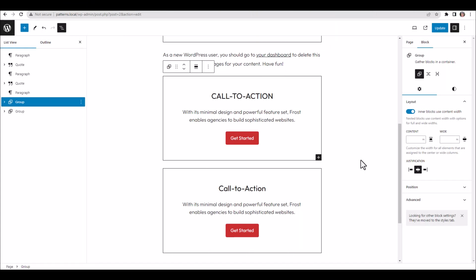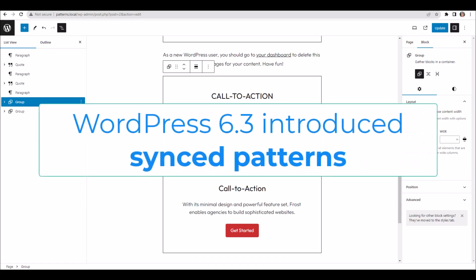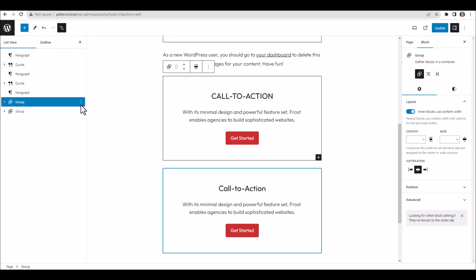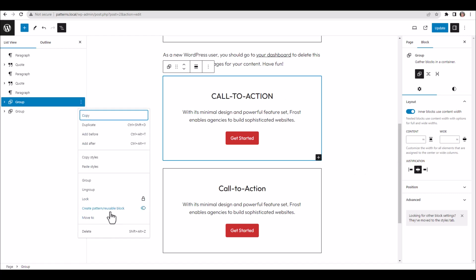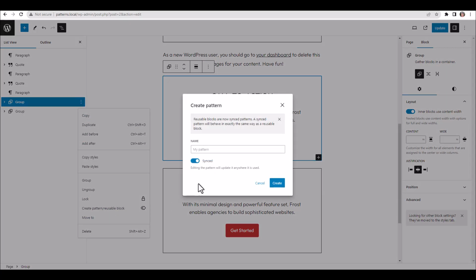Okay, fast forward a bit. The first half of this video was recorded using WordPress 6.2, but now it's fall 2023, and back in August, version 6.3 was released, and a new feature was released with it called synced patterns. So with 6.2, you could create a reusable block. Now it's still the same concept, except they just renamed it to synced pattern.